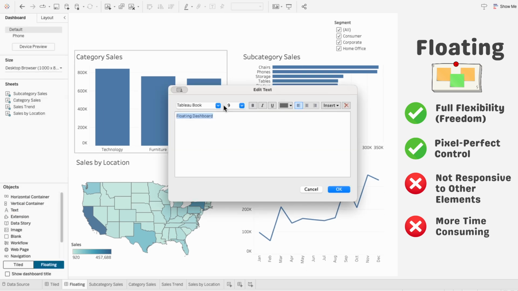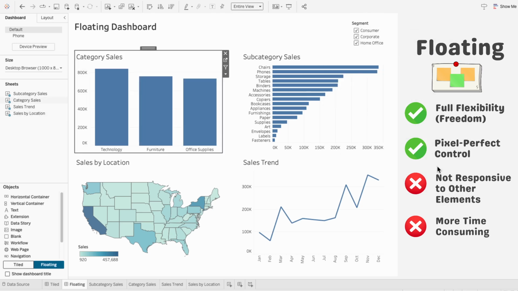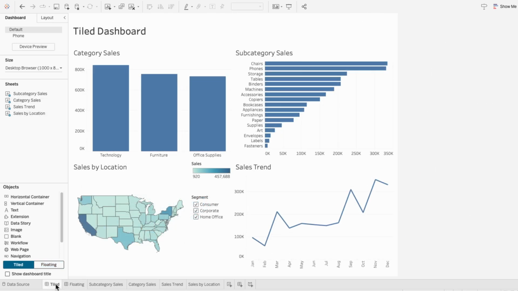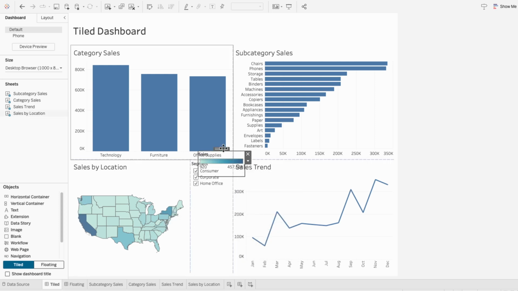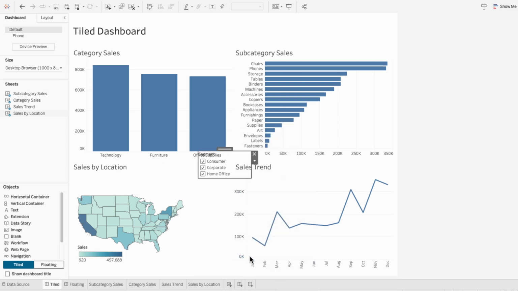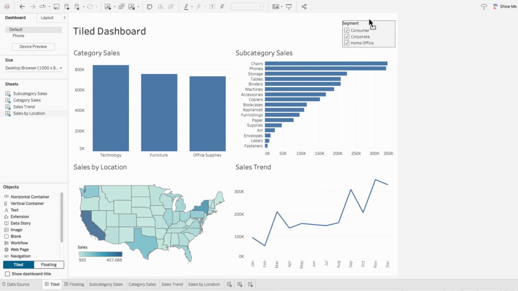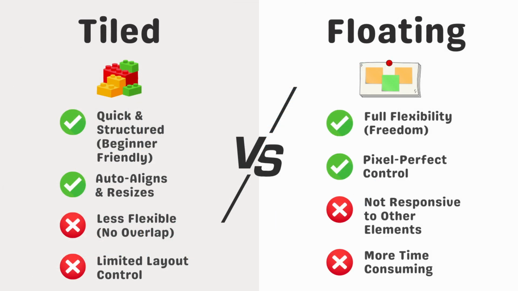So the general rule is use tiled for structured dashboards and floating for style. But the real magic comes from knowing how to mix them. For example, you can build the main structure like the worksheets and titles using tiled. Then float elements like legends and filters so they can overlap and reduce the empty space. So if you're not sure which one's better to use, it's about what you need. Use floating when you want flexibility and control, and tiled when you want speed and structure.